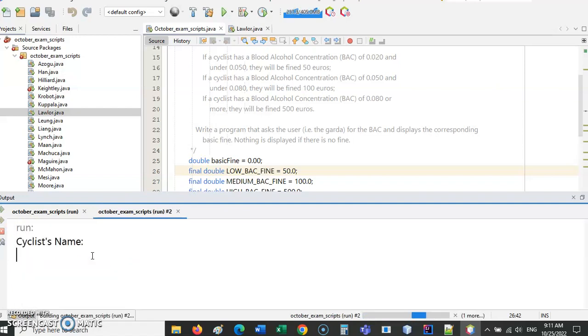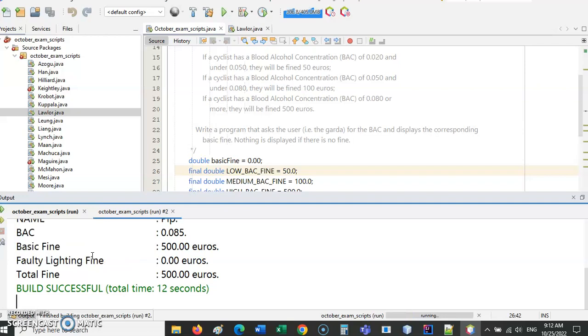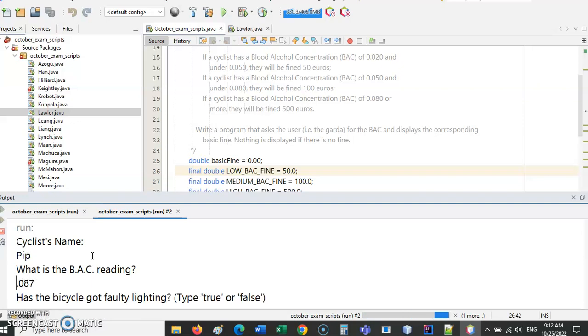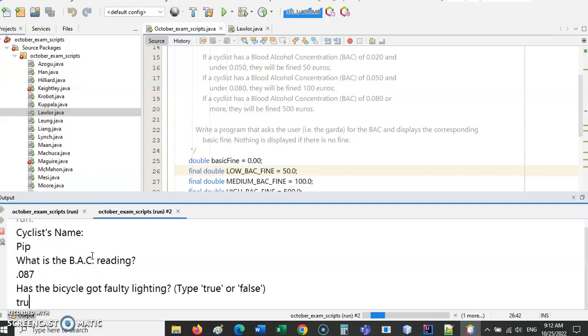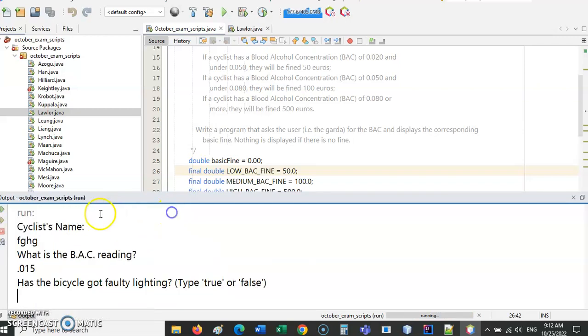And then finally, okay, the high BAC. It's going to be €500 fine, no faulty lighting, so total of 500. And then BAC 0.087, this time there is a problem. So now we're going to be 750, the total fine. Okay, so that's the way the program has to work.